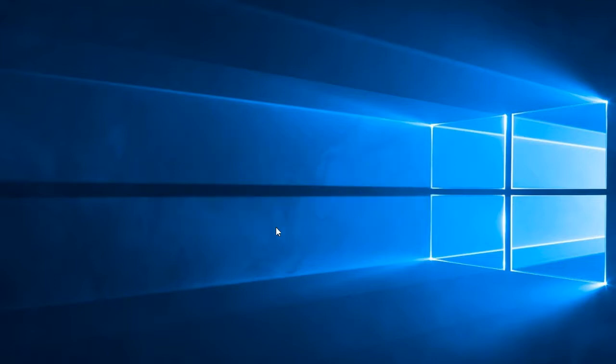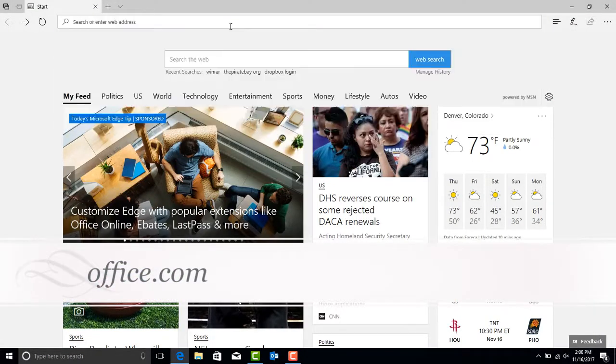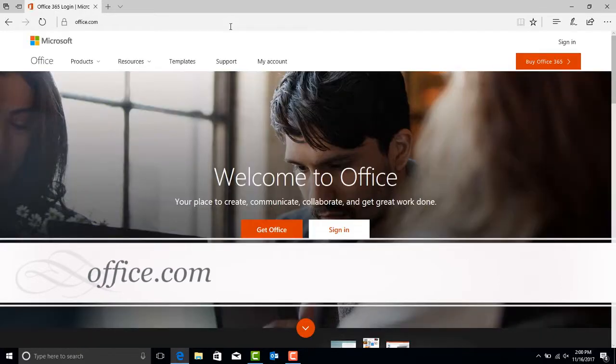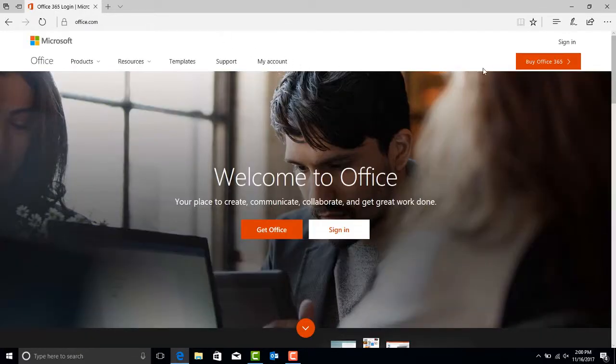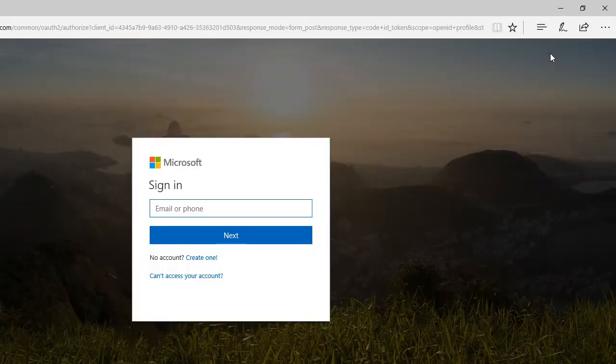Okay, let's get started. To start off, open a web browser and navigate to office.com. This is going to be your Office 365 login. In the top right hand corner there's going to be a sign in button. There's also going to be one right in the middle of the screen. Either one works. Go ahead and type in your email address into the dialog box there and hit the button that says next.